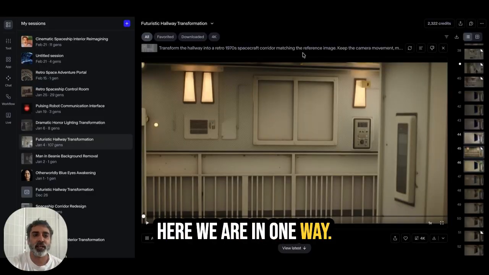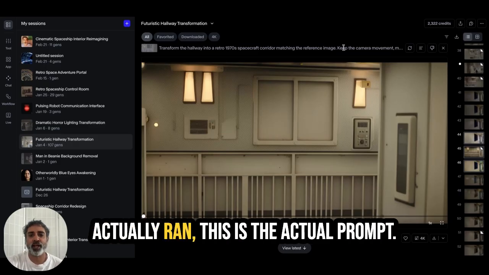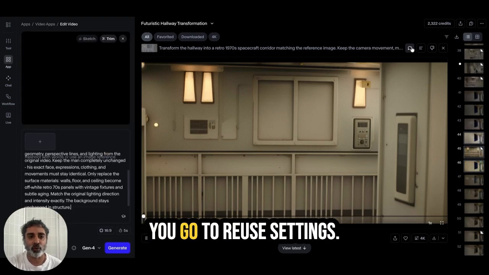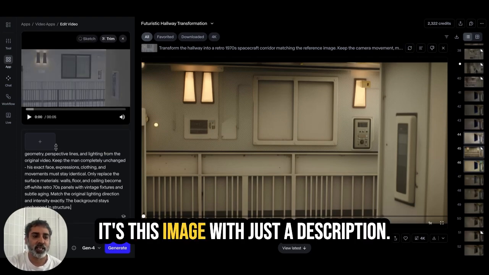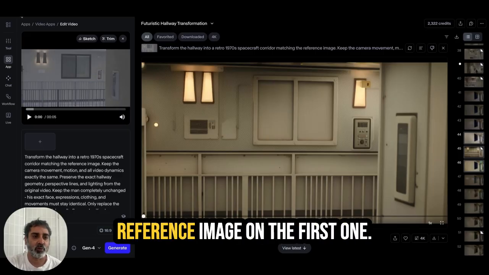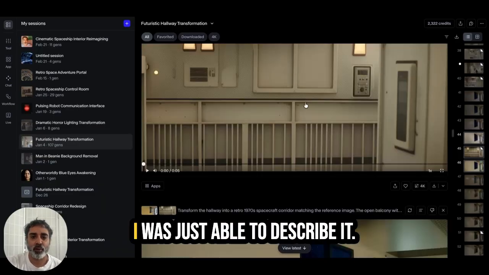Here we are in Runway. I'm going to show you the prompt that I actually ran. This is the actual prompt. It gave me this outcome. Now, if you look at the prompt, you go to reuse settings. It's this image with just a description. I never actually even used a reference image on the first one. I was just able to describe it.